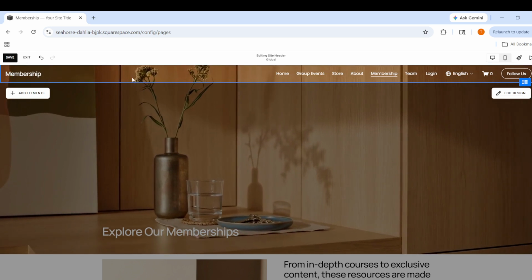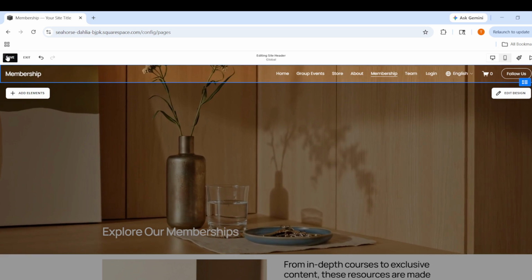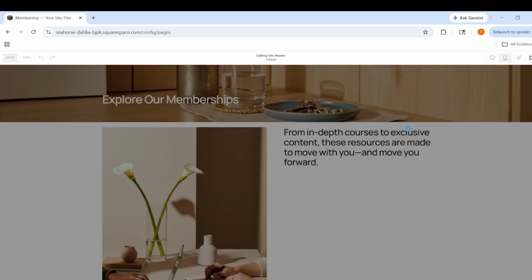When you are finished making changes, click Save in the top left corner. This will apply your edits and keep your new layout page updated on your site. That covers everything you need to know.